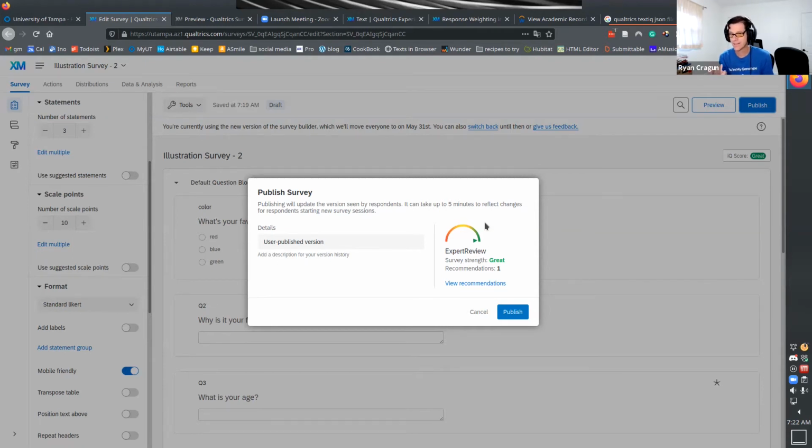And it'll hit things like, is your question wording too long? Do you have too many Likert type responses? Those take people a lot of time. Do you have too many questions? Is your wording a little bit too complicated? It'll actually give you a bunch of recommendations here for problems with your survey. You can ignore the recommendations. You can view the recommendations, it's up to you.